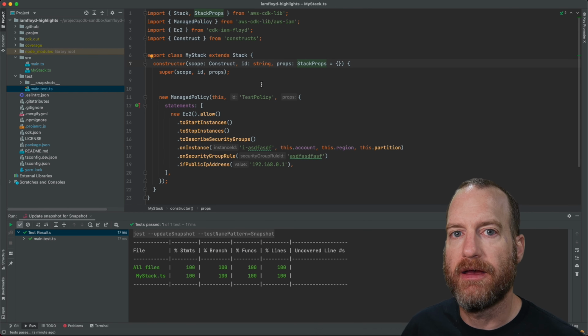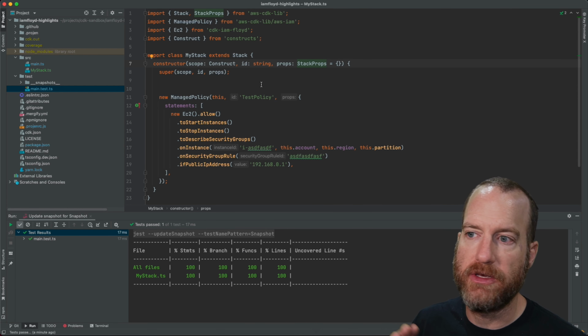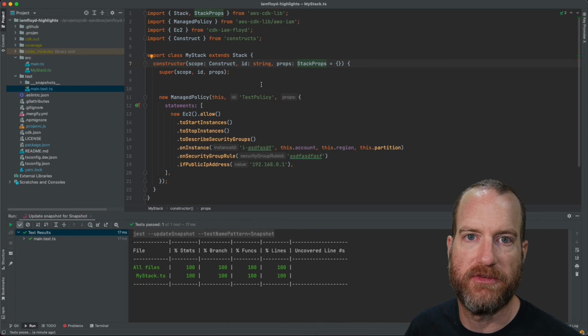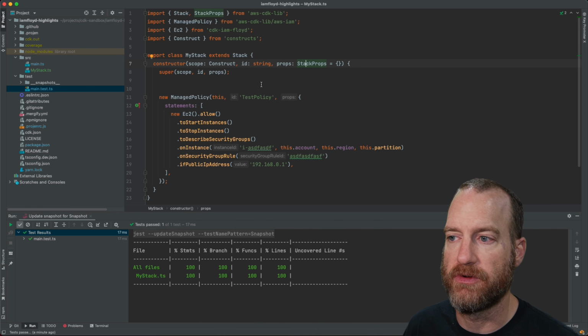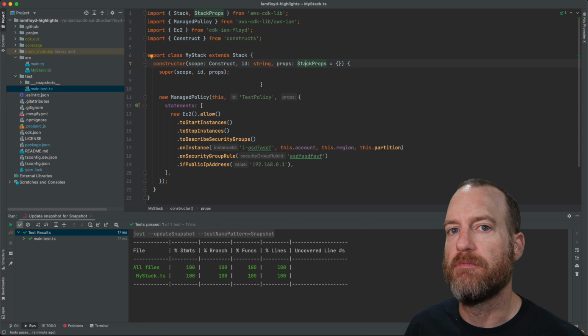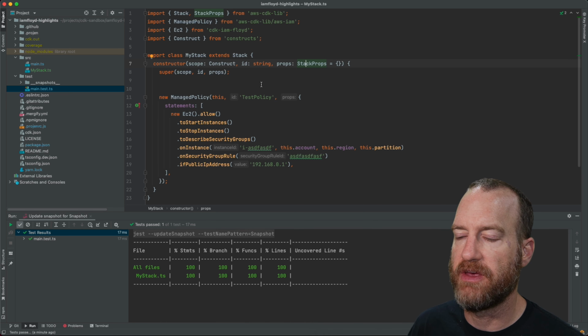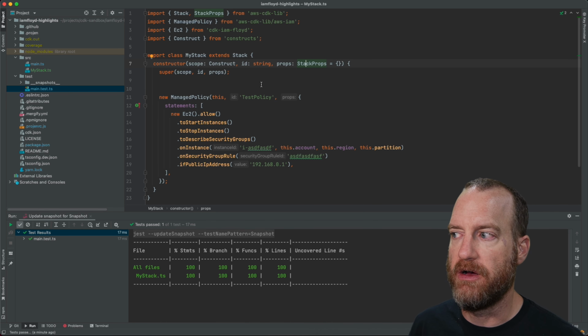Now, one thing additionally I want to mention here is that while you can build all of your policy statements all day long using this sort of method, there is something that you may want to take advantage of, which is that right now, as I build up these policy statements, I'm not really building a semantic meaning.